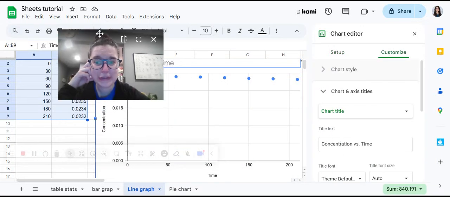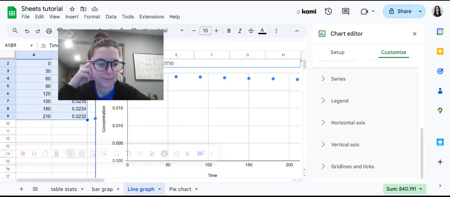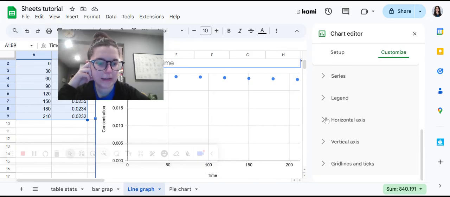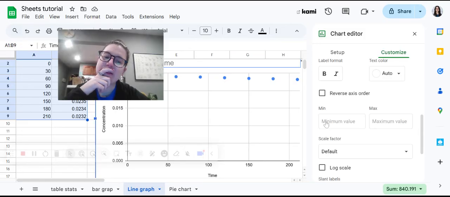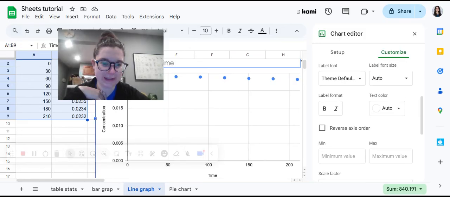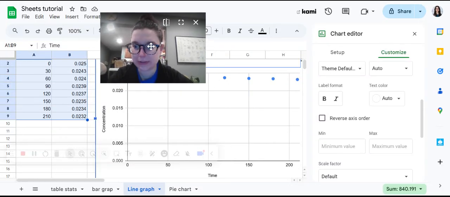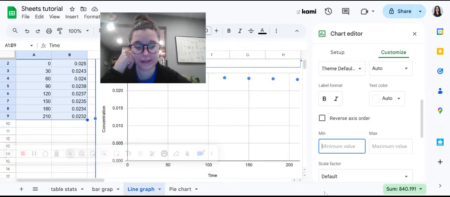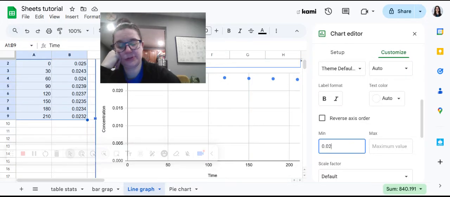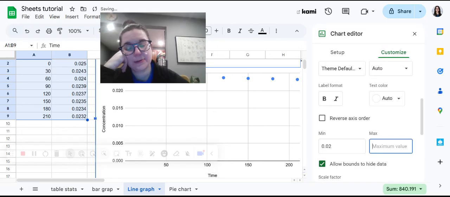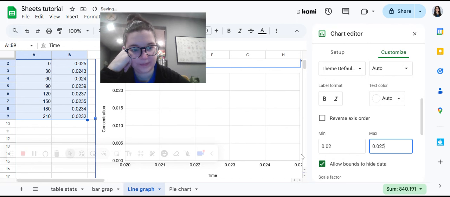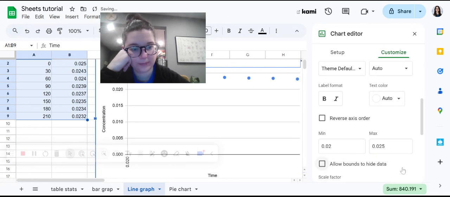Gotta move my screen a lot. Where is it? Horizontal axis? Yeah. Under horizontal axis, you can kind of change the range. So since my smallest range, rather than doing 0.00, I'm going to do 0.02. And then my maximum value, I'm going to put in my maximum, which is 0.025. And if I press enter, it should kind of work.